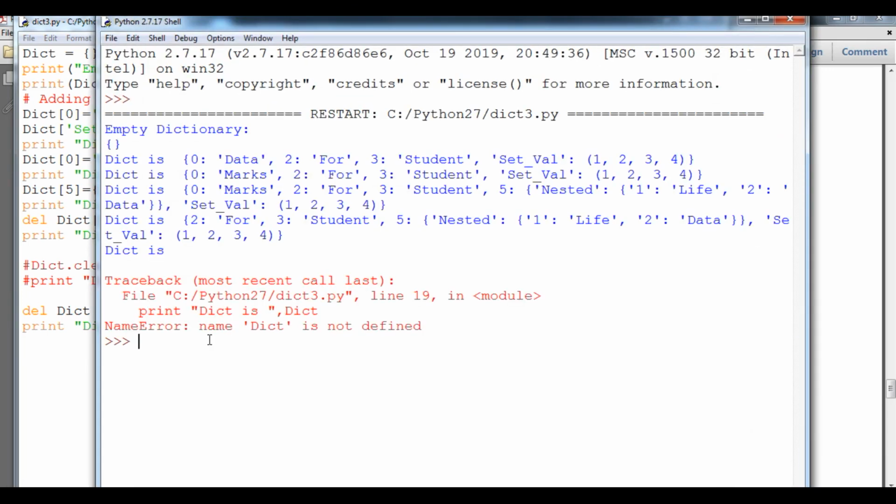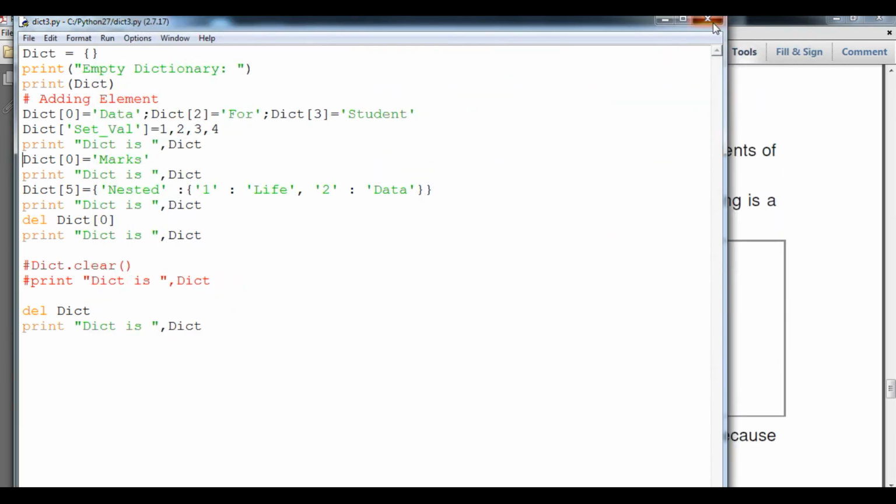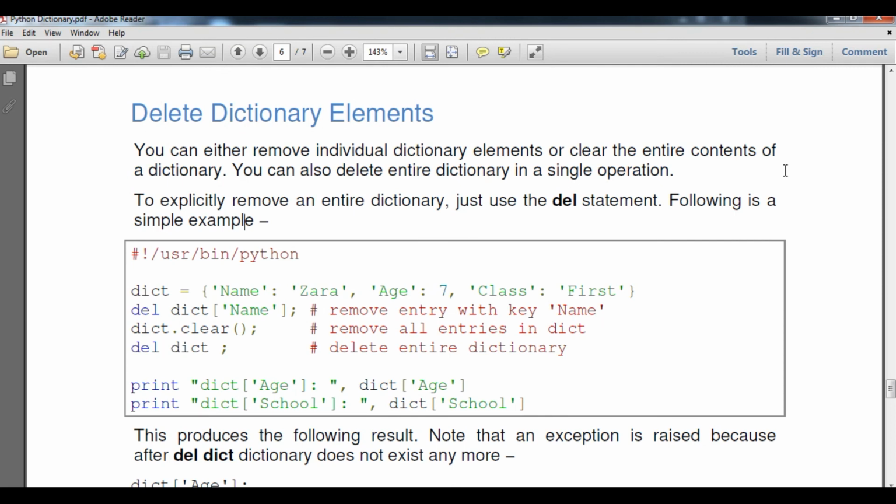So student, I hope you have learned a lot today with practice on the dictionary: how to access the element, how to update the element, how to add a new element, and how to delete the element with clear, dictionary delete, and specific key value updating.